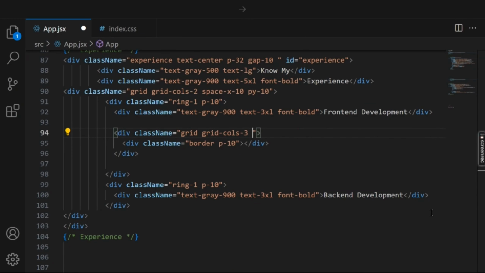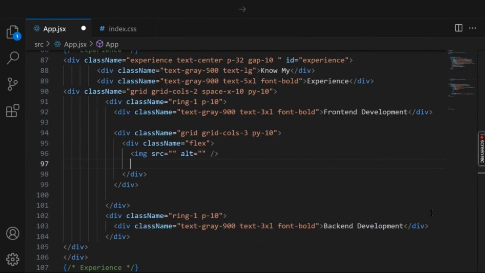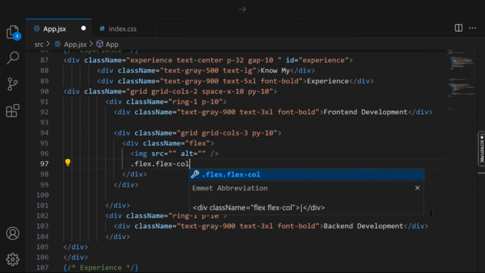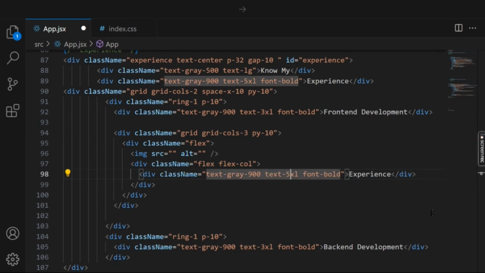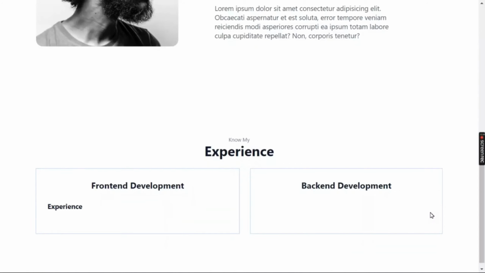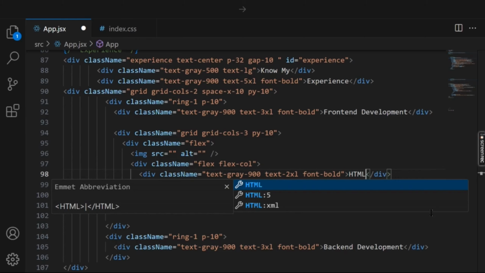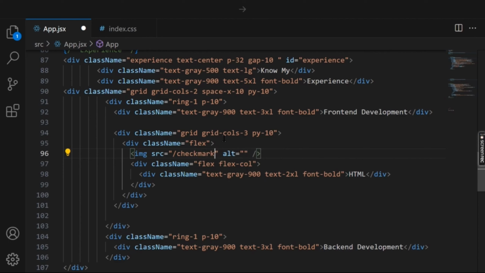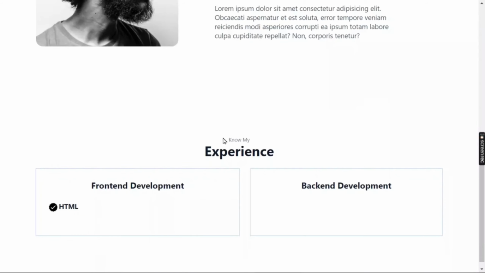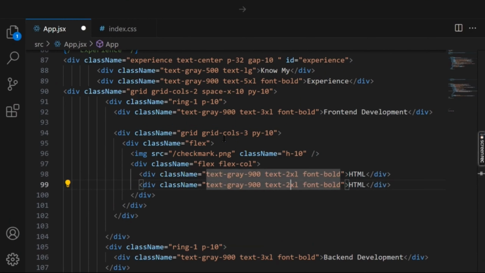a class name of border, and padding will be 10. However, border is not displaying, so remove all of this stuff and make it flex and put an image. After that we need a flex, and the flex will be column, and this will display a text, with text size 2XL, I think it looks good. The text will be the technology's name, which in my case is HTML, and give an image for each technology. For each technology I don't have a particular image like an HTML image, but we have a check mark. In your case you will have an image, so just use that image.